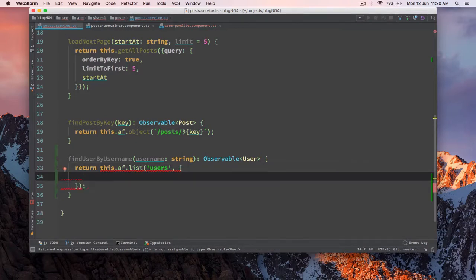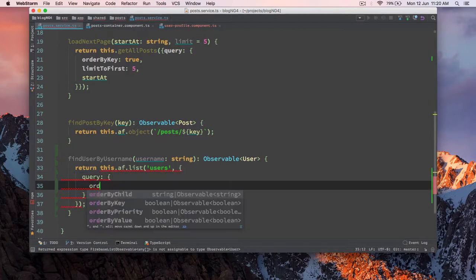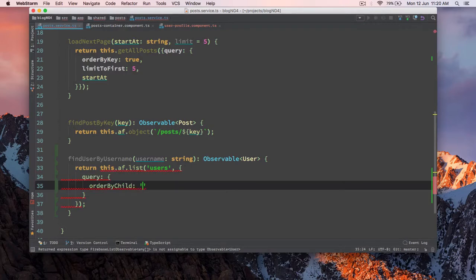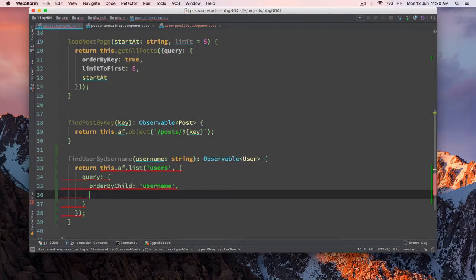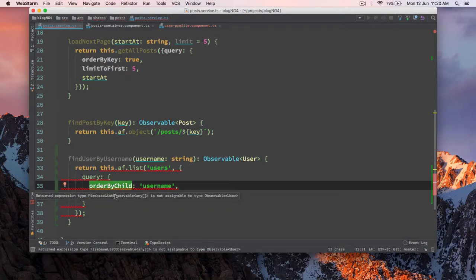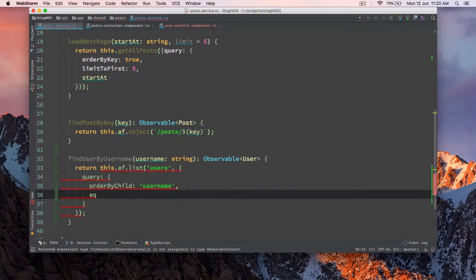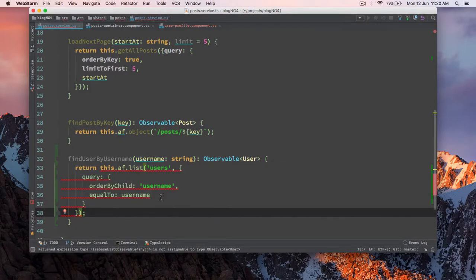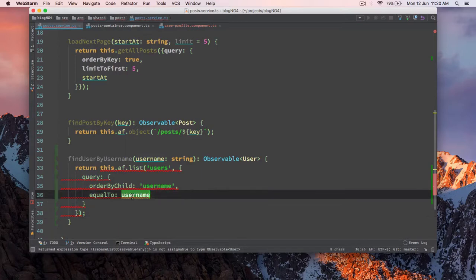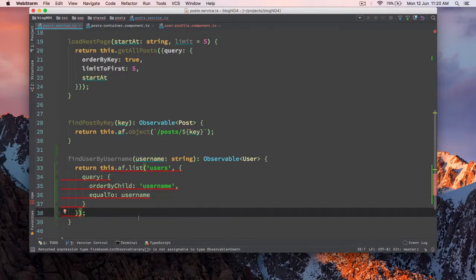The query is, first of all, I'm going to order by child username, and I'm going to match. So I'm going to load all the users, then I'm going to order them by username, and I need only user, which is equal to the username, which we pass over here. Once I get the list of users, and even though you get a single user, you get an array. So I'm going to map that array to the user model.